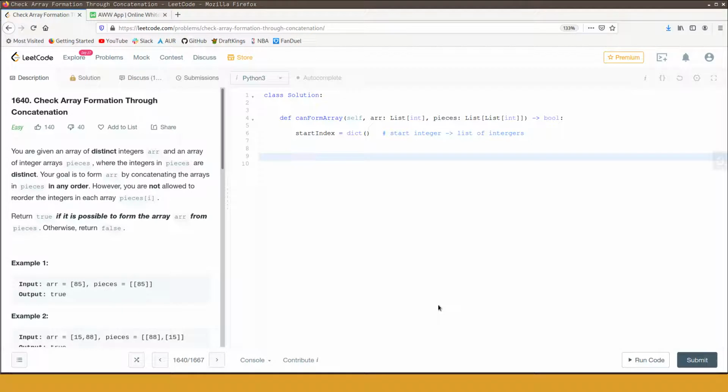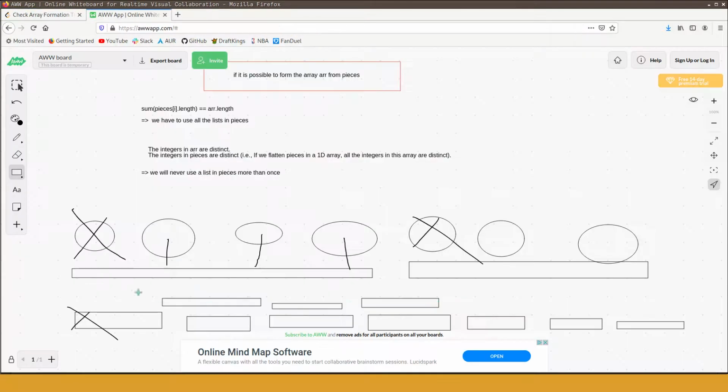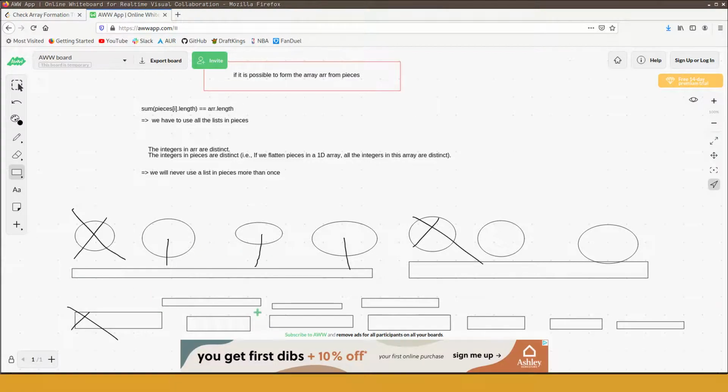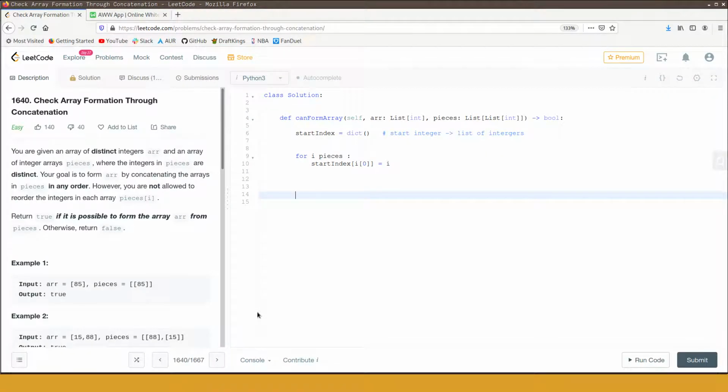To fill this out, all we have to do is loop through pieces. What is our key here? Well, it's just the first index in the list, and it should point towards the entire list. And now all we have to do is loop through our target array R one integer at a time and try to find the corresponding matching lists in pieces. How do we do this? Well, let's keep track of an index.